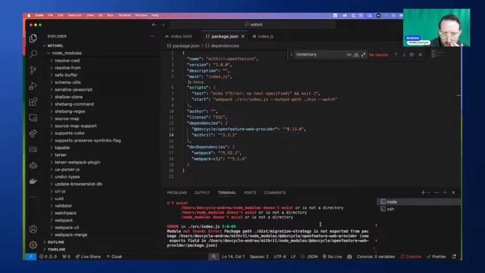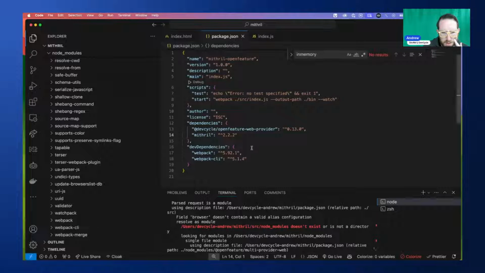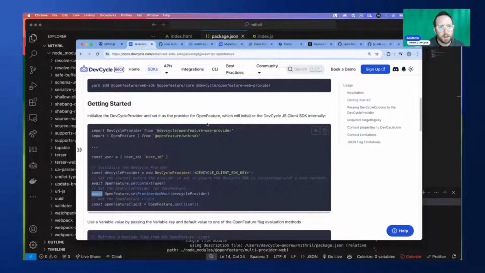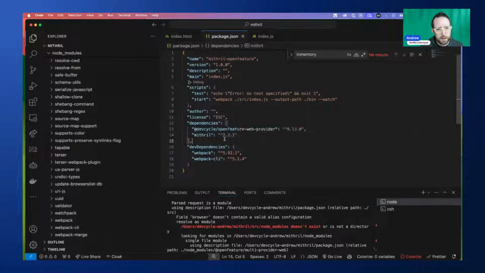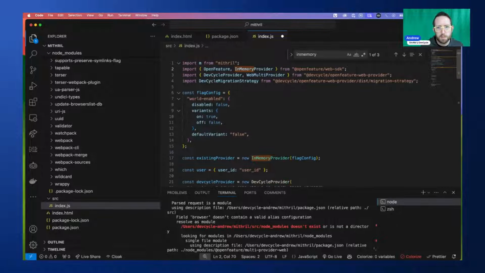Does not exist. Migration strategy, not exported. What? OpenFeature Web Provider. Where are you hiding? npm install. Yeah, Web SDK and DevCycle Web Provider. Yeah. DevCycle OpenFeature Web Provider. Okay, that's good. Oh, is maybe where I'm pulling stuff from now. Web multi-provider is now there. As is OpenFeature, as is in-memory provider.